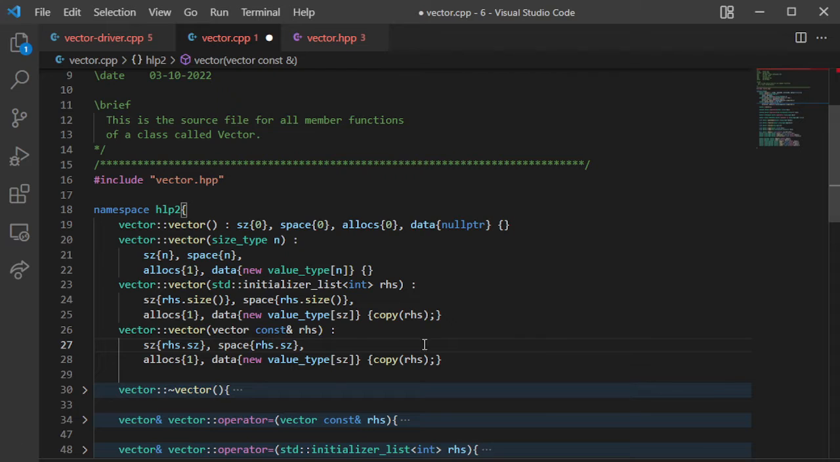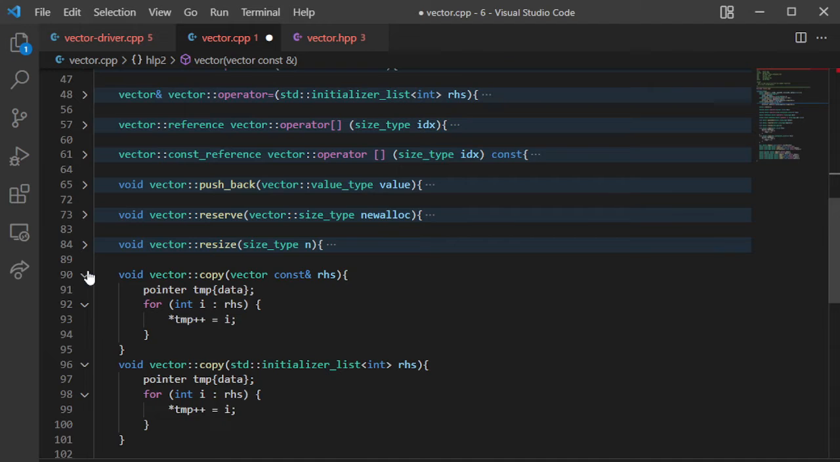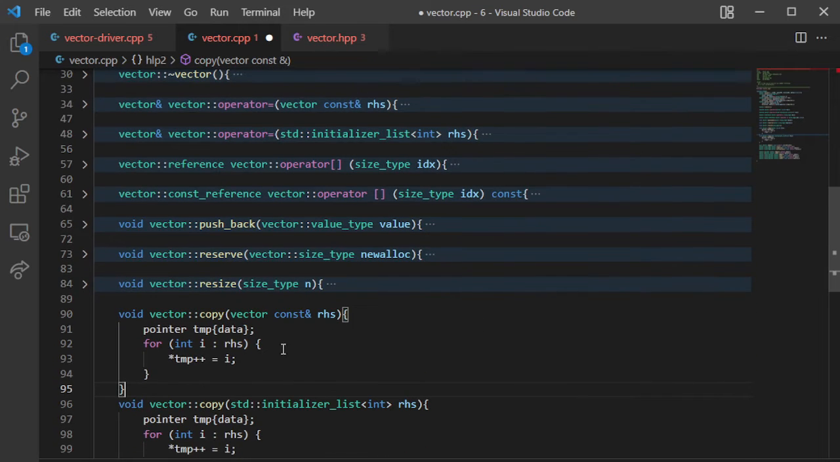Alright, so let's go through the copy. Are they both the same? No, they're different. There's one copy for vector and one copy for list. For the copy for vector, we're creating a temporary pointer, temp, that points to the first element of data. This helps us so that we don't accidentally increment data all the way. Let me just draw it out so that you can imagine.